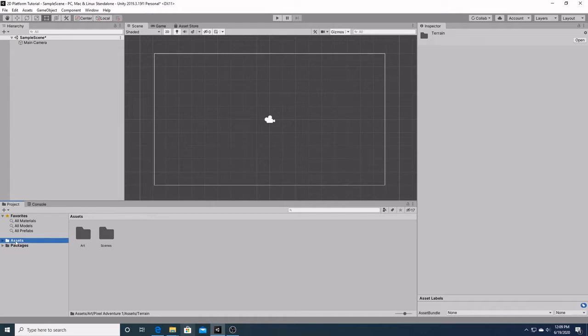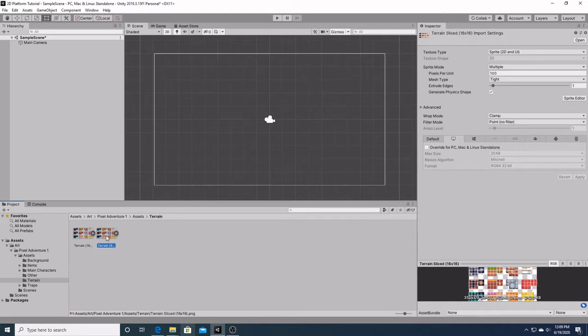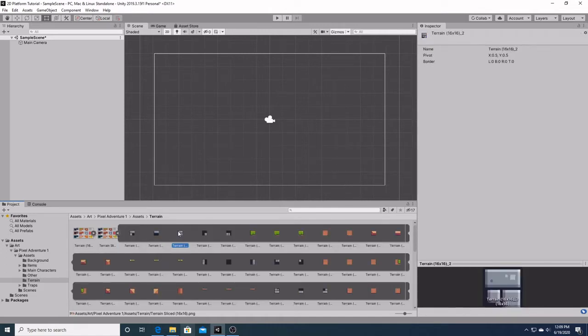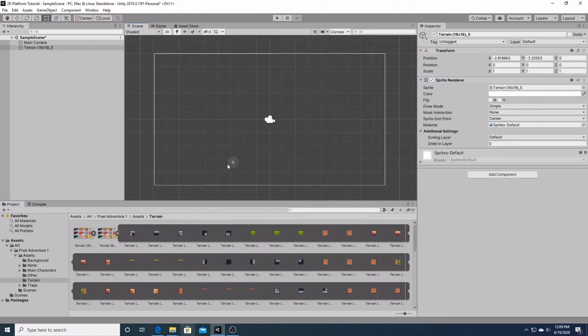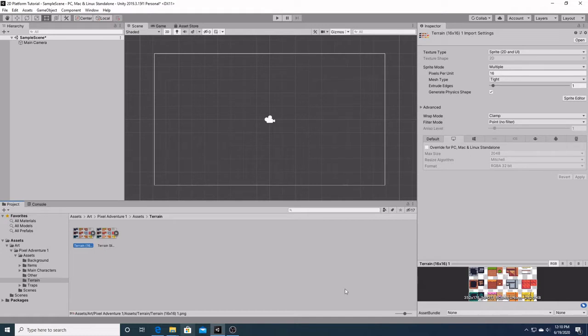If you go down here to the project window, click on Assets, Art, our Pixel Adventures folder, the Assets folder, and then go to the Terrain folder. Inside this folder you will see the Terrain Sprite Sheet and the Terrain Slice Sprite Sheet. A sprite sheet is a collection of multiple images that need to be used in a game. The images, however, need to be separated. As you see here, someone has already separated all our sprites for us, and we can apply them to the game if we want. However, we will be slicing this sheet ourselves, so that you can learn how to do this for future projects of your own.